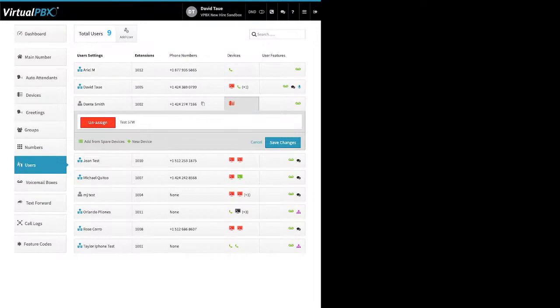Then Dante can go to webphone.virtualpbx.net, use his dash login, and log in that way to the web phone. So he's just using Chrome or Firefox on his computer. It does not work with, or it's not supported on the mobile versions of Chrome or Firefox. It's been kind of hit or miss when I've tested it.